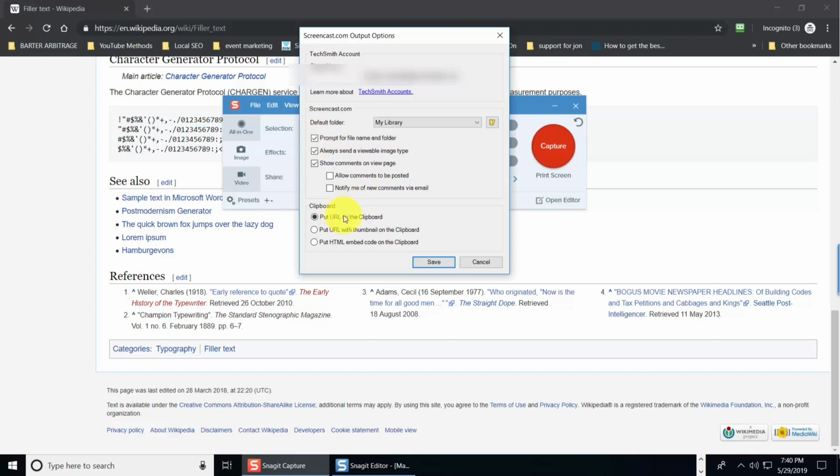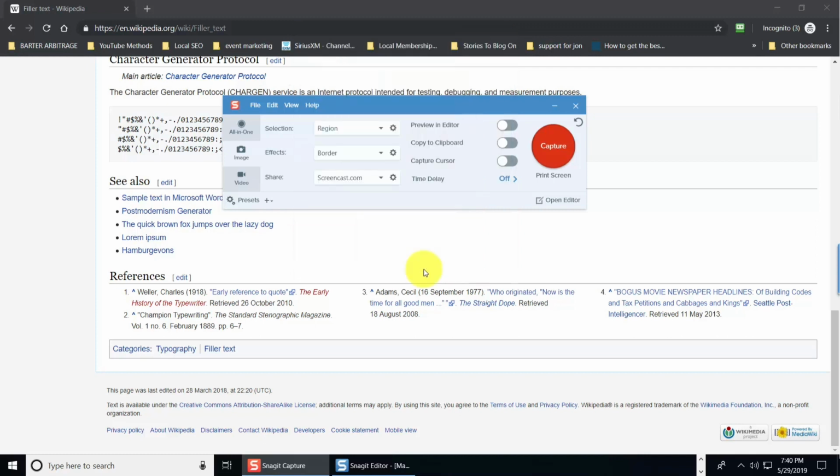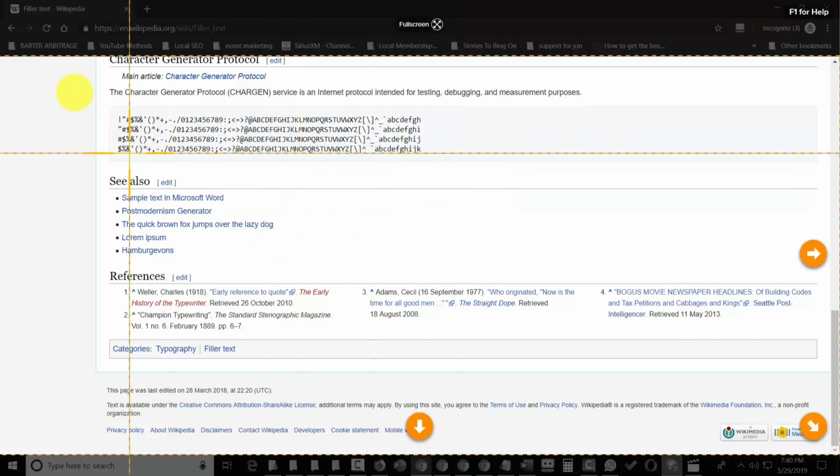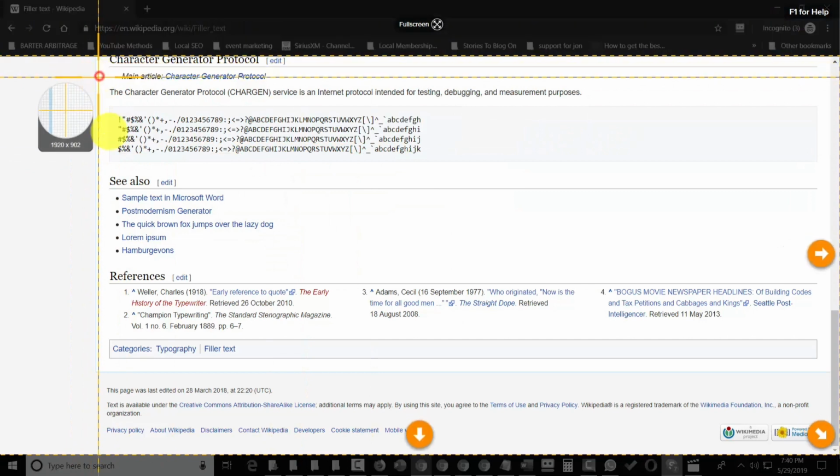You can choose to put your URL and thumbnail on the clipboard. And then once you do that, you can click Save. Now what you have is a way of taking a screenshot and then sharing that screenshot with a direct link. So what you're going to do is click this capture button and then take your screenshot.